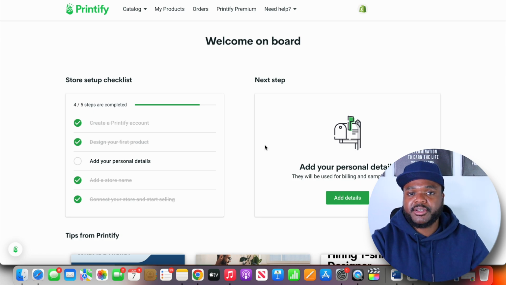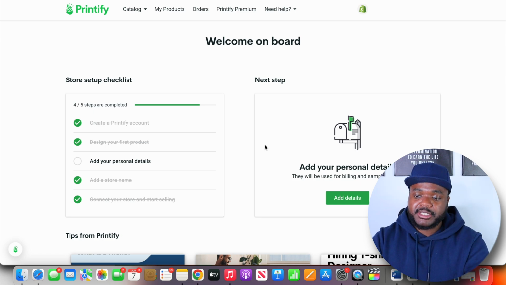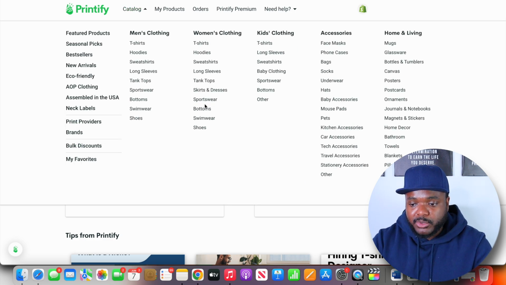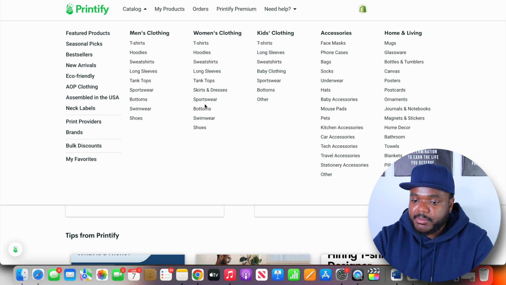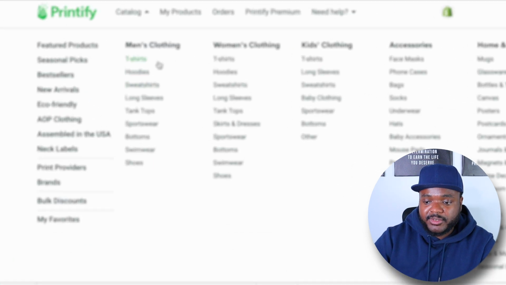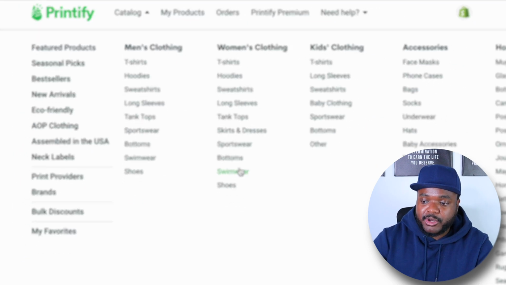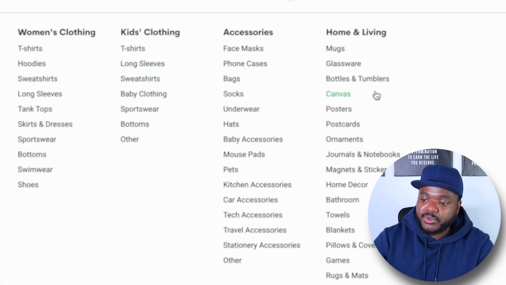But when it comes to actually turning the image that you just made into an actual item that you're going to be able to sell, what you need to do is come over here to where it says catalog. Then you're going to be given all of these different options that you can choose from when it comes to all of the different products that you can make. Whether you're looking to do print on demand with t-shirts, hoodies, sweatshirts, wherever it is, you're going to have all of these different options. But of course, in today's example, we're doing canvases.